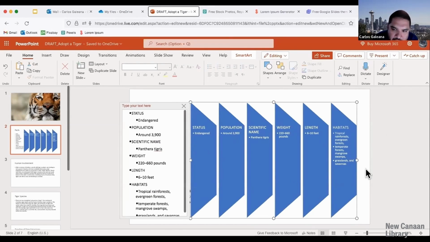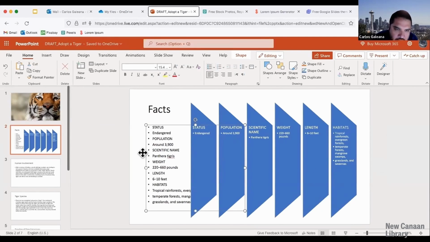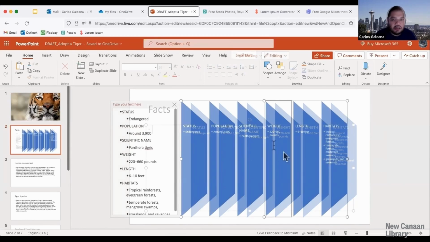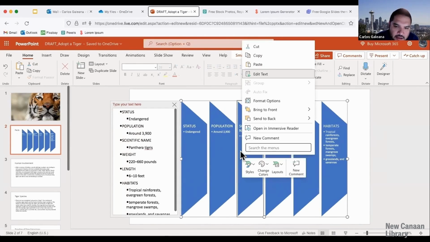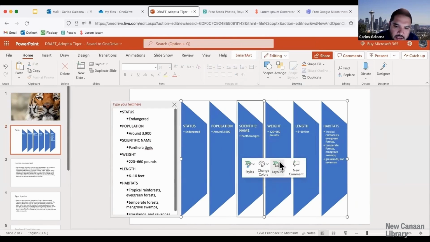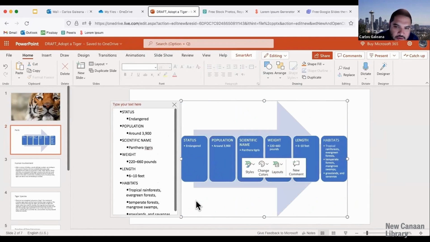And now that I've moved it to these trapezoids, I could just select the original and just delete it or backspace it. And if I'm not happy with this particular shape that I selected, I could just do a right click, and then I could change the layouts and choose something different. So I could choose this one. See, and I didn't have to fiddle too much with it.